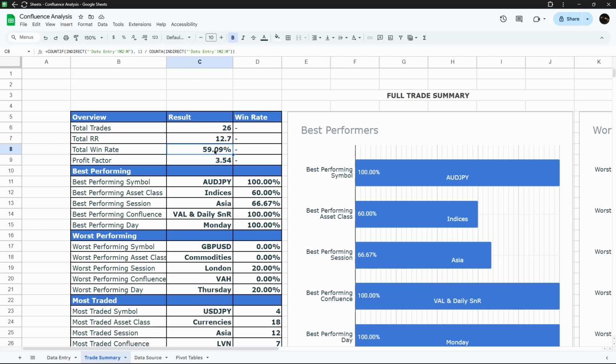So win rate, sure, it's important. Everyone likes to look at win rate, but what really matters is your profit factor. You want to keep this above 1. So that's the overview section right there.